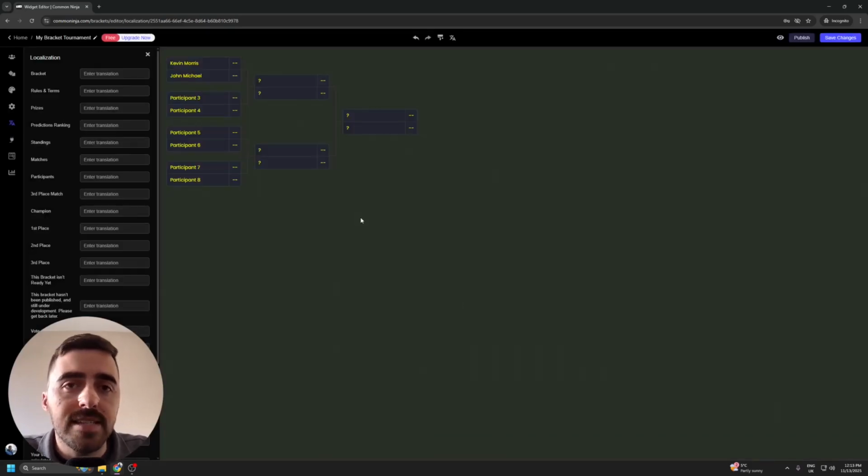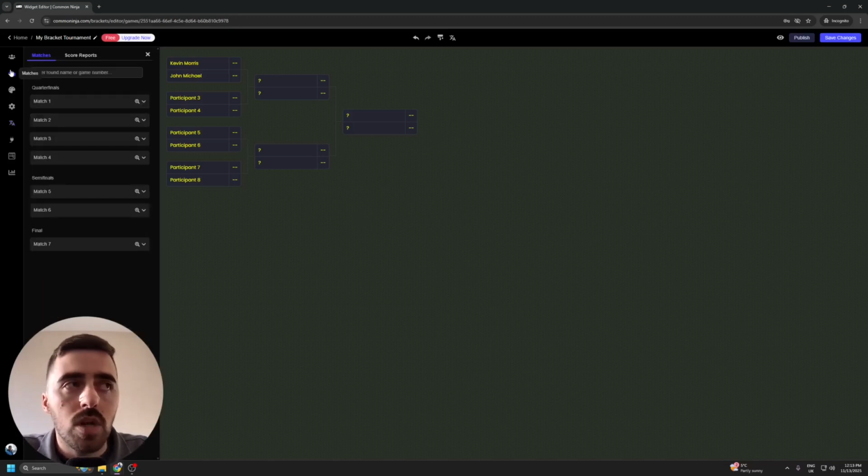In my particular case, since I'm the one that is going to be manually updating the brackets, what I want to do here is go to the matches section on the left hand side, which is the only part that we skipped while I was showing you all the different customizations on the left hand side here. So this is the place where you can manually update your bracket.